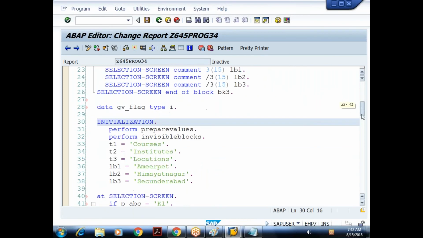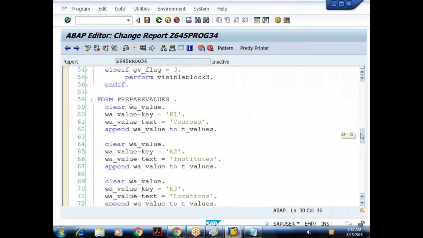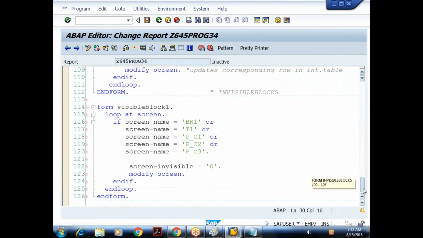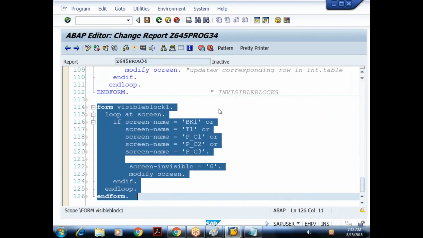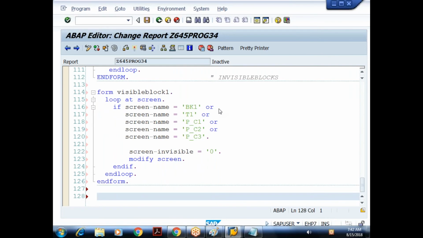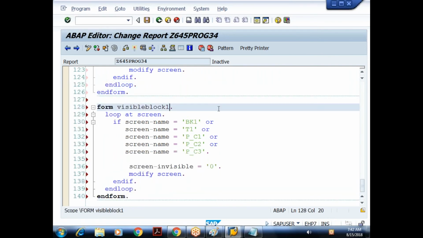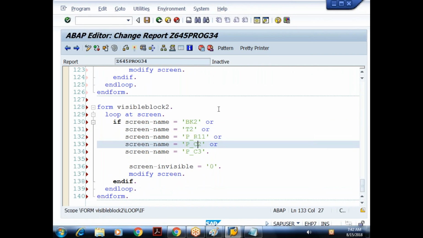Then let me write the logic for the second subroutine. I have to define block 2, block 3 also, no? So let me just copy paste and make the necessary changes. Visible block 2. What is block 2? BK2, T2. What are the radio buttons? R1, this is R2 and this is R3. Done.